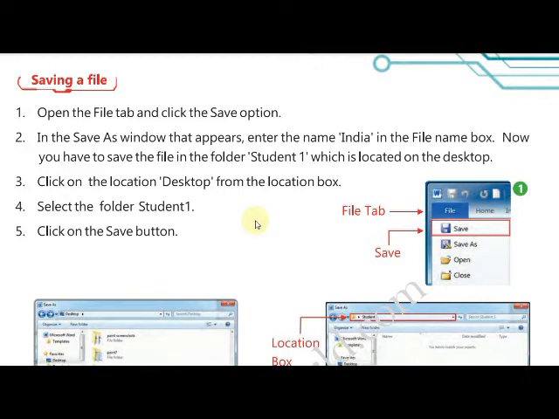So how many different types of files are there? Currently we worked with a Word document file. If you want to work with an image file, then you can create an image file using the Paint program. If you want to work with any spreadsheet or worksheet, you can create that worksheet using Excel. If you want to create any presentation file, you can create that presentation file using PowerPoint. Or if you want to create any simple draft or simple document, then you can use WordPad or Notepad. You can choose any application to create different file types.